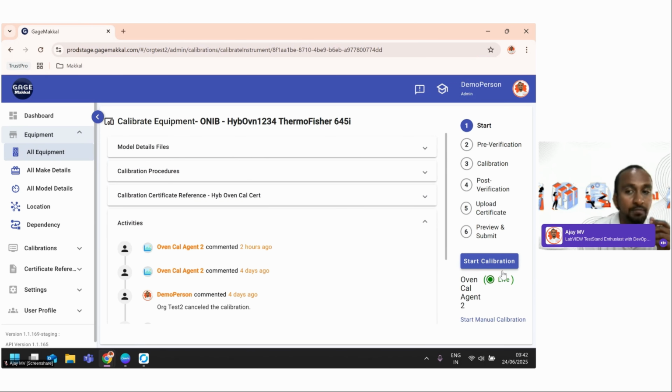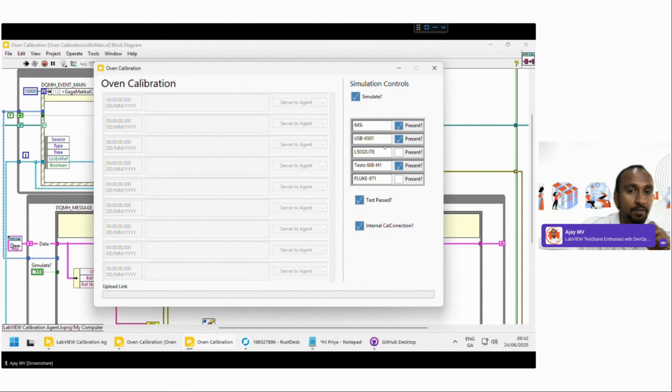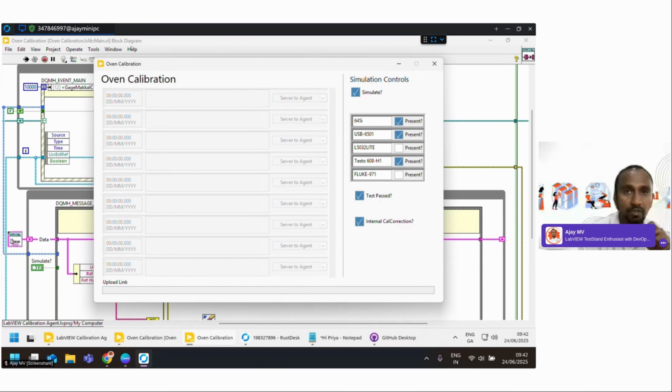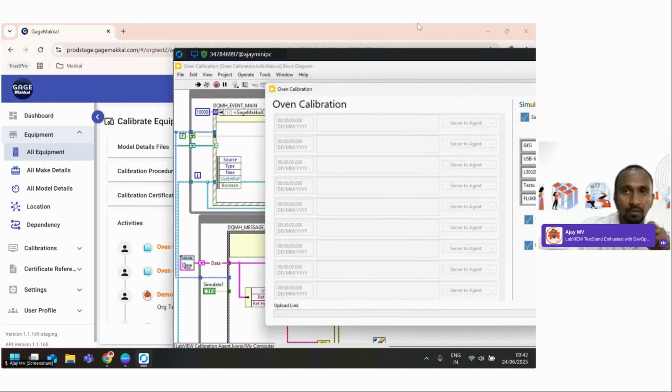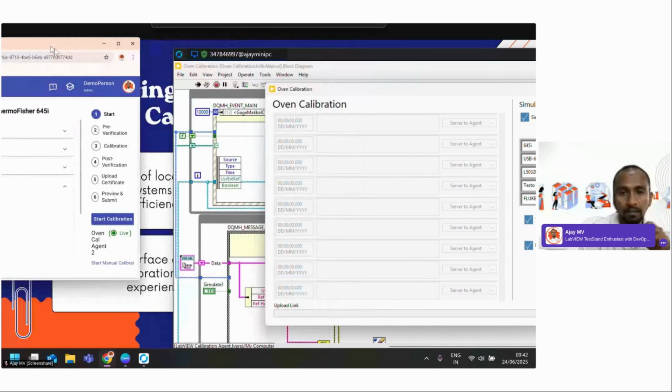When I do the calibration, now in this start calibration position, I have an information that the agent is ready, alive now. When I trigger the calibration, this is going to start the calibration here. So I'll try to keep it side by side to have a look.